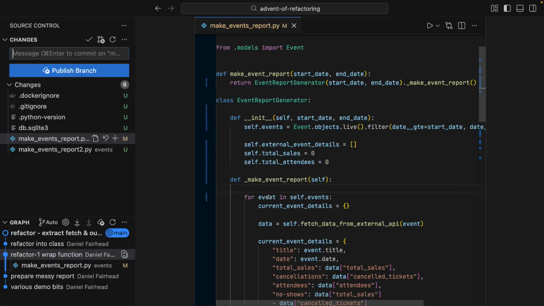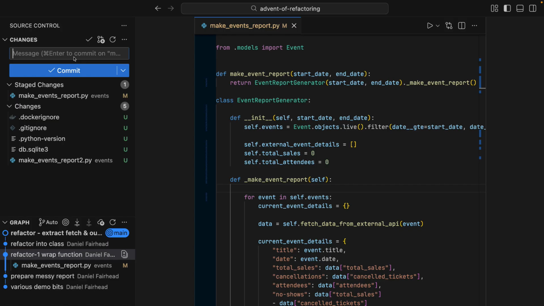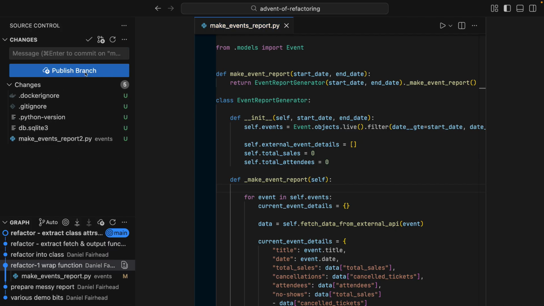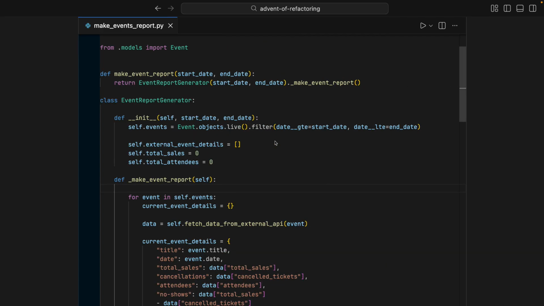So again, let's open the sidebar here and stage those changes and refactor, extract, class variables, I guess we'll call them. The attributes officially. Let's call them that, why not? Commit, and we don't need that anymore. Cool.